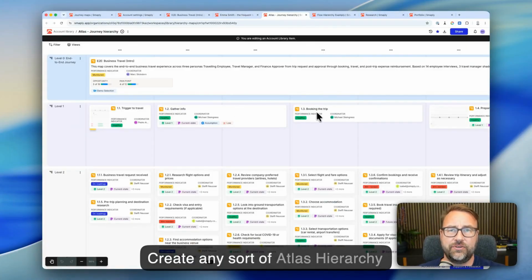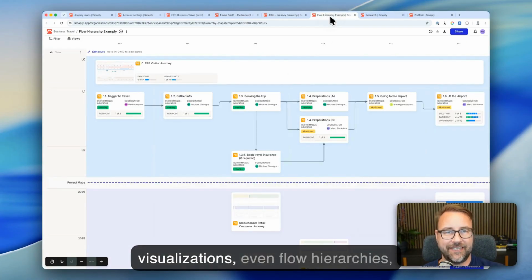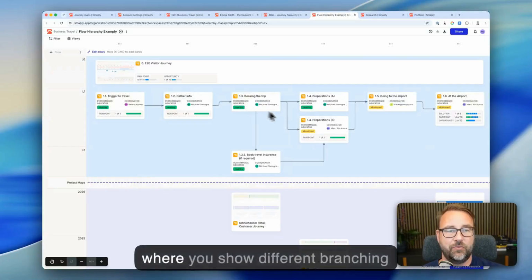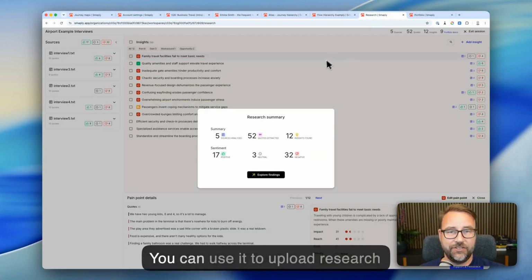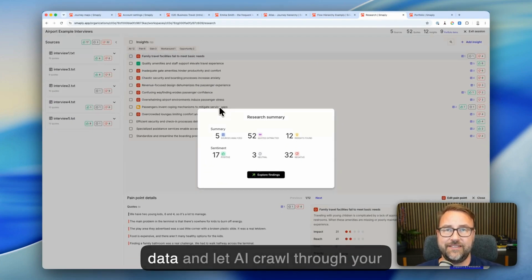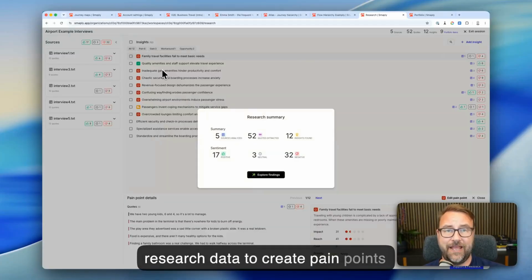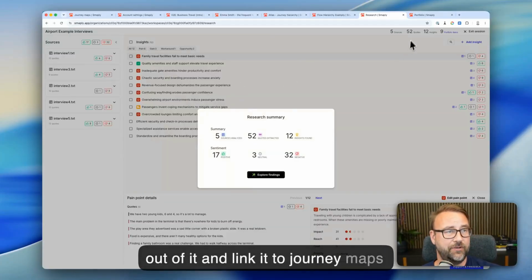Create any sort of hierarchy visualizations, even flow hierarchies, where you show different branching on a hierarchy level. You can use it to upload research data and let AI crawl through your research data to create pain points out of it and link it to journey maps and so on.